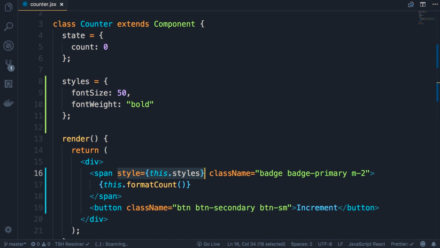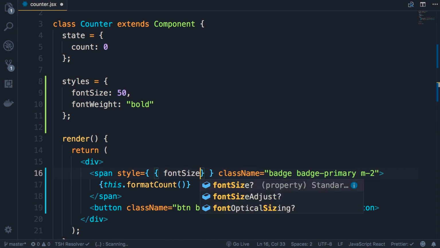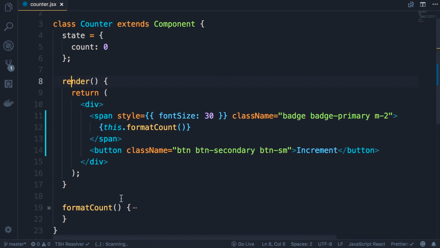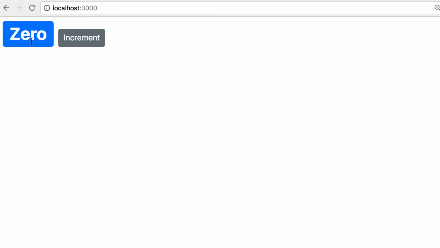But maybe you want to apply styles to a couple of different elements, so you don't want to define multiple properties in this class. If that's the case, you can use inline styles. So here, in between these curly braces, we can just pass an object and set the properties on that object. So let's say fontSize 30. Now we don't need this styles property anymore. Let's save the changes. With this syntax, we'll get double curly braces. Now back in the browser, you can see our badge, its font size is now 30.